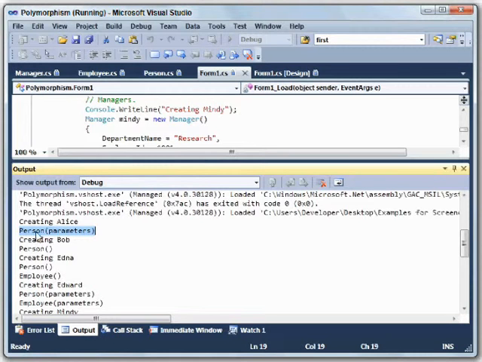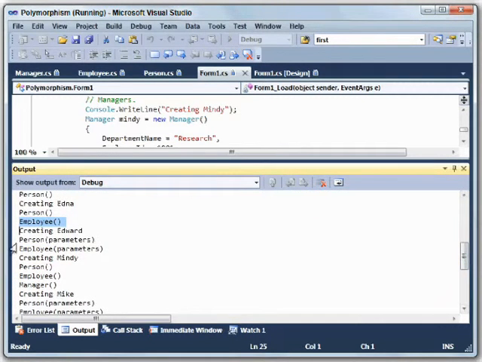So we created Alice. There's Alice's constructor. We're creating Bob. There's Bob's constructor. It used the empty constructor. We're creating Edna. Now Edna is an employee, so the first thing the constructor does is it invokes the base class's method. So there's the person constructor. Then the employee's empty constructor. When we create Edward, also an employee, so it invokes the base class's parameterized constructor and then the employee class's version. Mindy is a manager, so it does the same sorts of things.